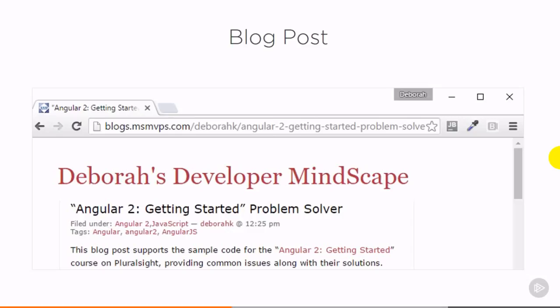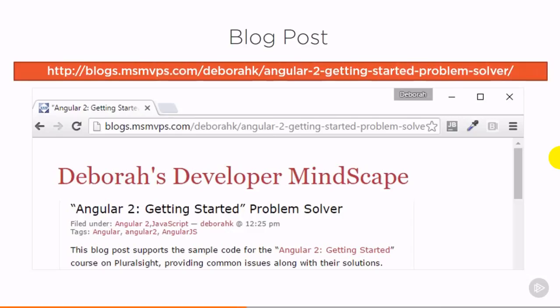There is also a blog post specifically for this course at the URL shown here. This post lists common issues along with their solutions. If you are having problems with the code for the course, check here first. There may already be a solution posted. Keep this URL handy as you work through the course.